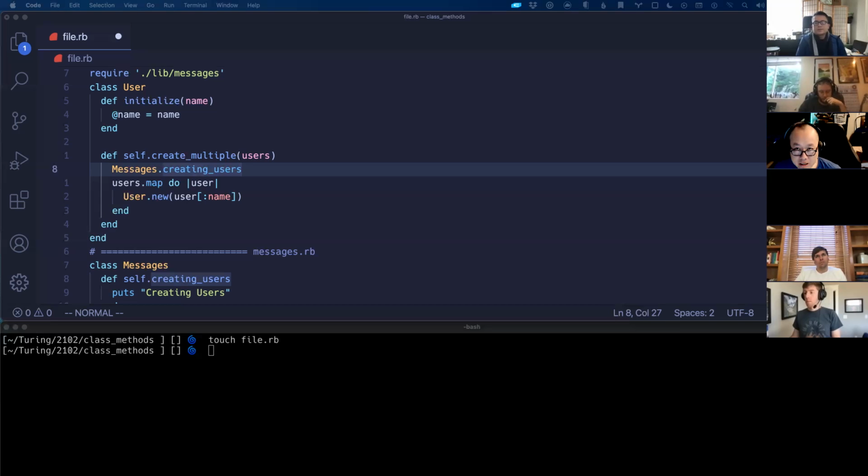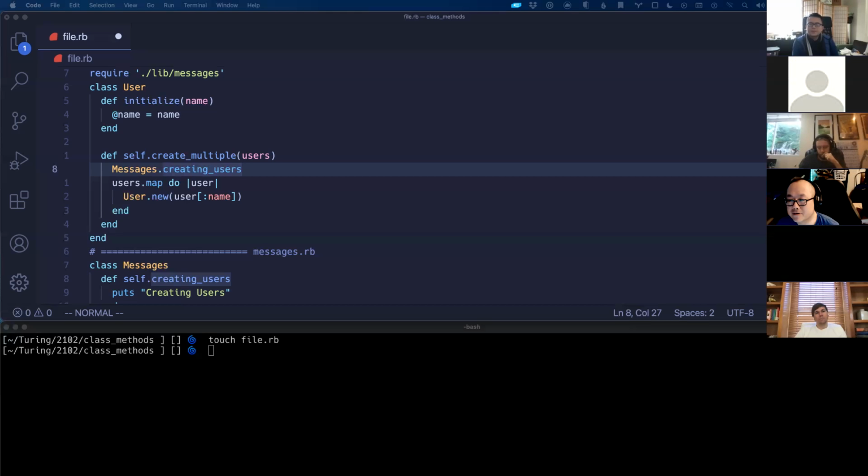You wouldn't use a class method from a different object to create objects of the first class, because that's not really where it belongs. Right. Like I wouldn't ask the post class to make me user objects. That should be the responsibility of the user, not something else. Right, so you really wouldn't use class methods across different classes to create objects of another class.